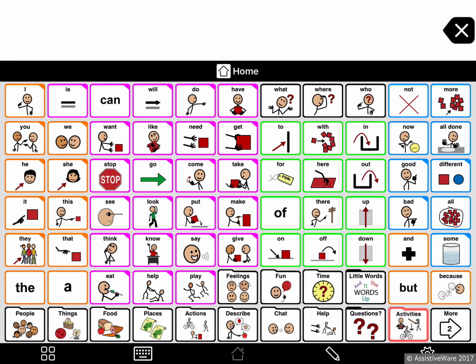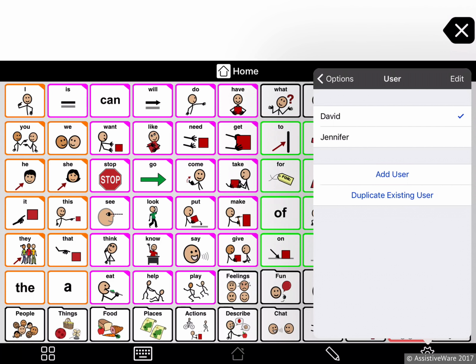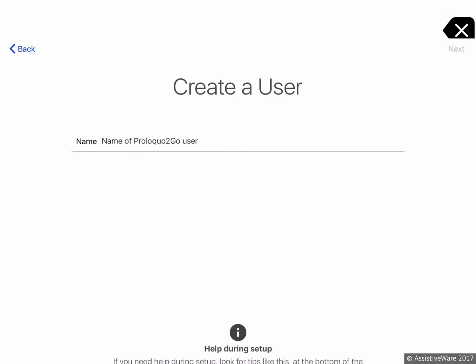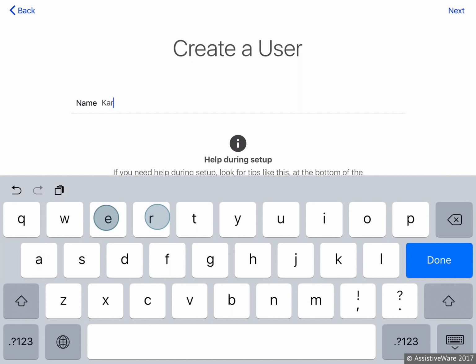To create a new Crescendo user, you tap the gears to open the options, and then go to the section marked User. Tap Add User. You'll see a wizard that will walk you through the steps for creating a user. I'm going to name this user Karen.